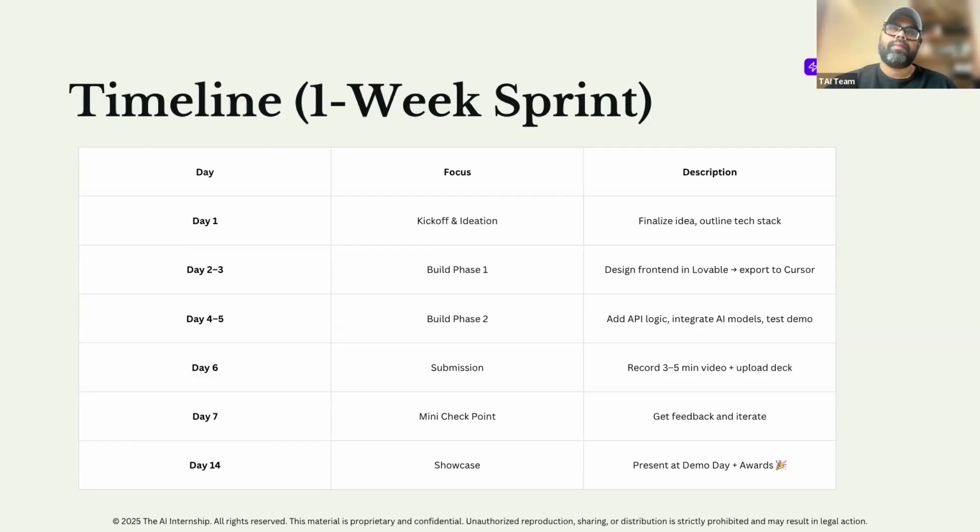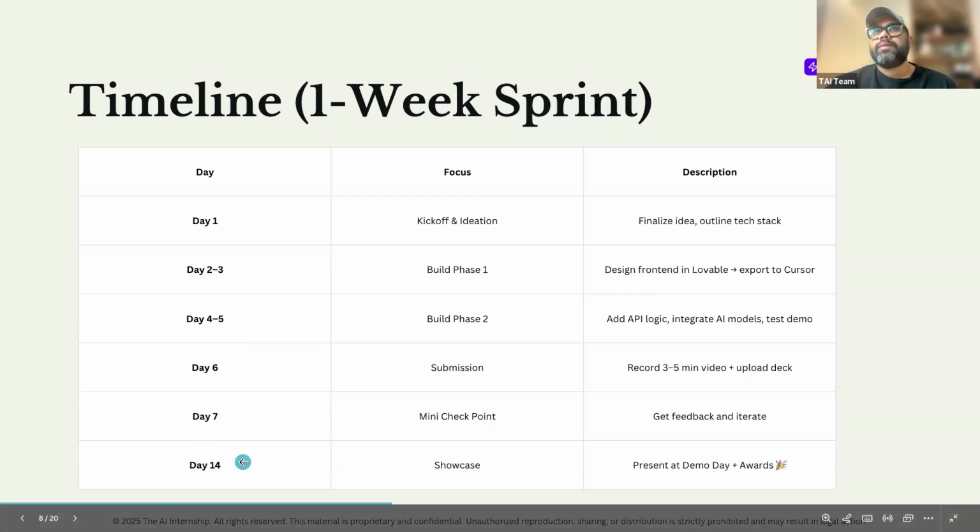So the timeline is generally something like this. First day or two, like today or tomorrow, make sure you finalize the idea and define what you're going to build. Next couple of days, build the front end and get that to Cursor. This is only if you're using a GUI-based solution. If it is just voice agents, no need. You can build directly on Cursor or VAPI. And the second phase is building the API logic and the backend side of things and test that.